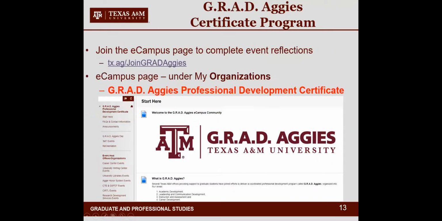Okay. All right, so just so you know, the way that we run the Gradggies certificate program is through our learning management system, eCampus. We're currently transitioning from eCampus into Canvas. That will take a whole year to do. So right now we're still in eCampus. By next fall, we will transition into Canvas. But all you have to do is go to this link, text.ag/join Gradggies, submit that form, and we will add you to give you access to the eCampus page.